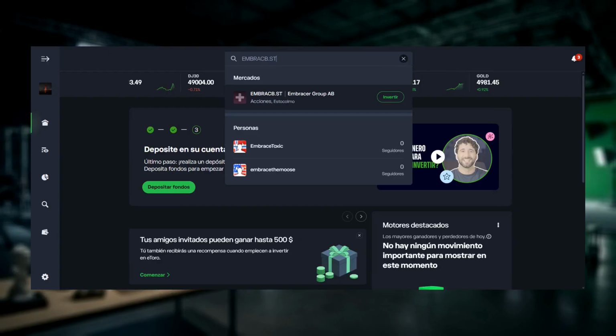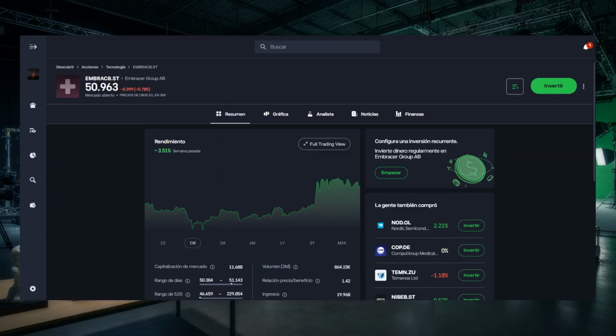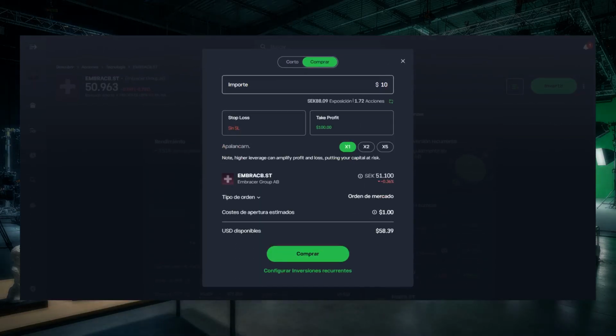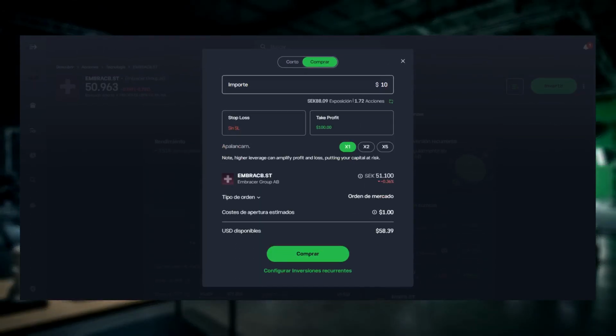Double-check the result to ensure you selected the correct EMBRACB AB stock. Open the asset page to review the company summary and the price chart for context. Confirm the company description matches EMBRACB AB before moving on. Click Invest, choose the amount you want to purchase, and then review and confirm your order.